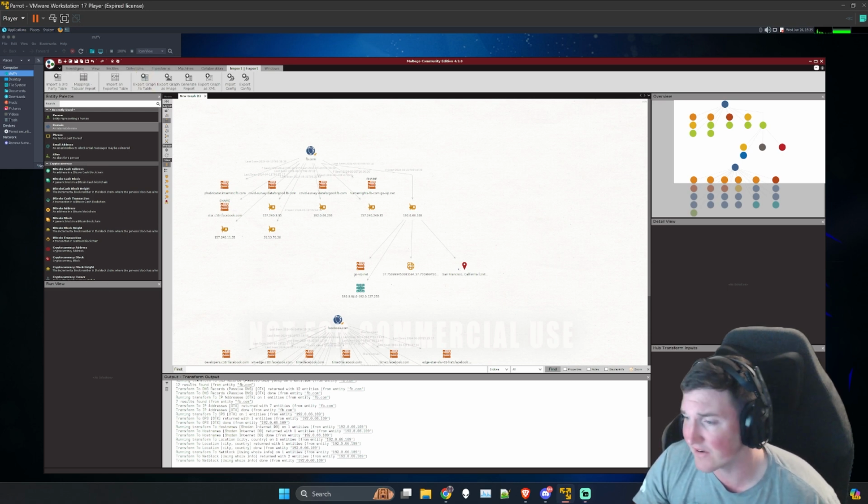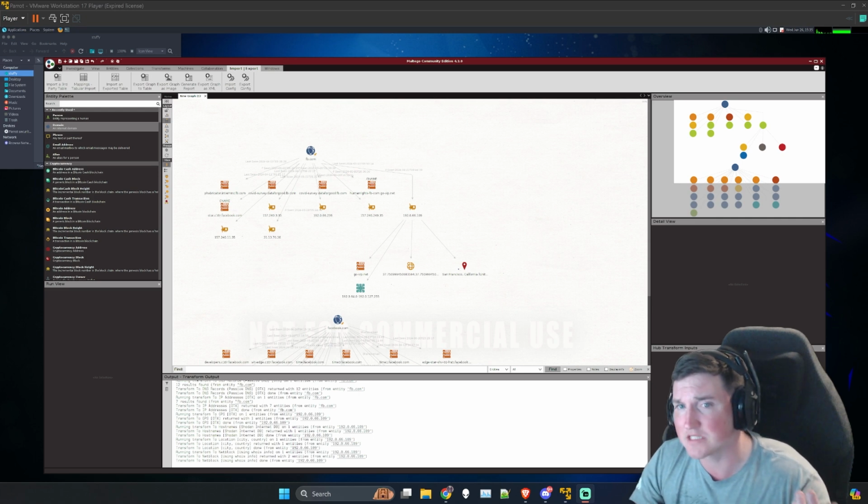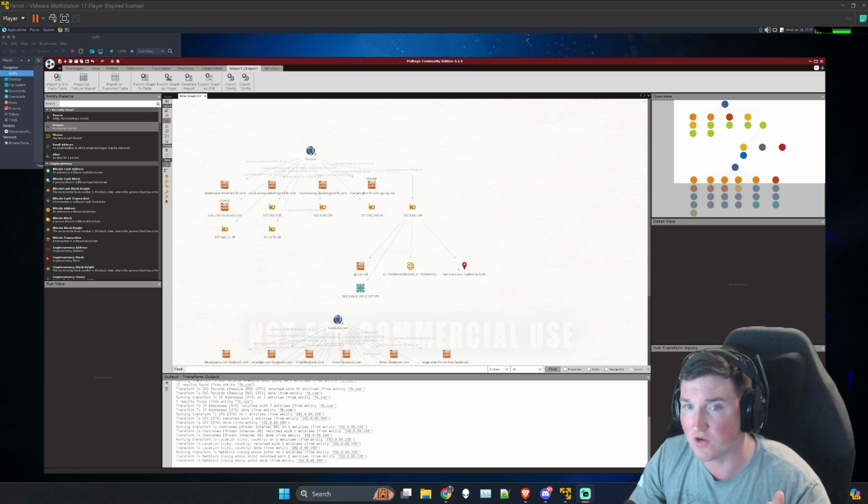But check out all of the different transforms and mess around with it. Figure out which ones work for you, and let me know in the comments below which one is your favorite transform, because they've added a ton, and I'm curious which ones you guys use the most, if any, and which ones you want me to use and try out.